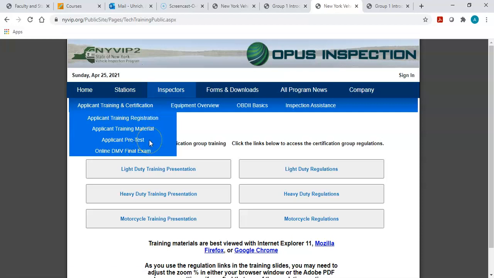The final exam you have 3 attempts at. I'm not sure what the passing rate is offhand, but once you pass that test, you will receive your New York State Inspection Certification license in the mail within 30 days.